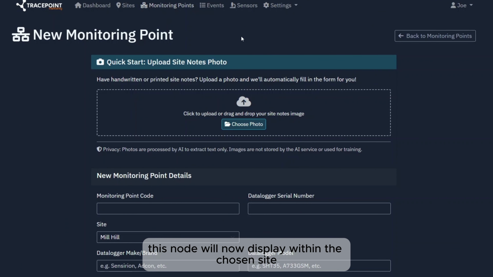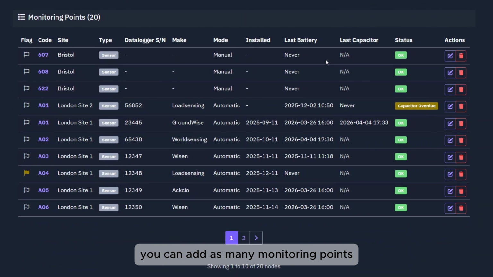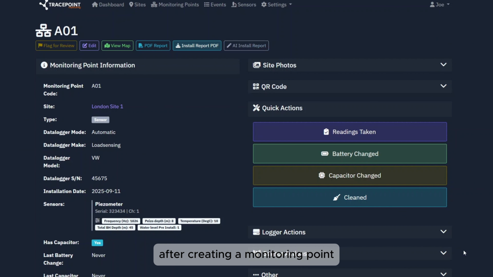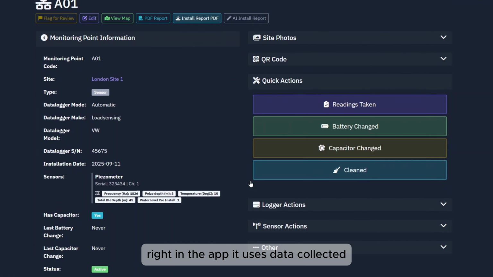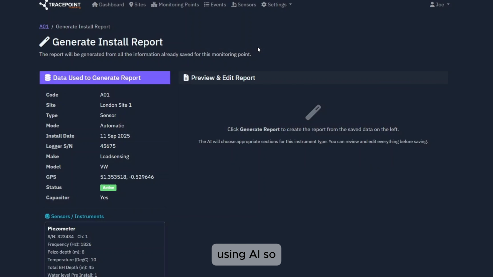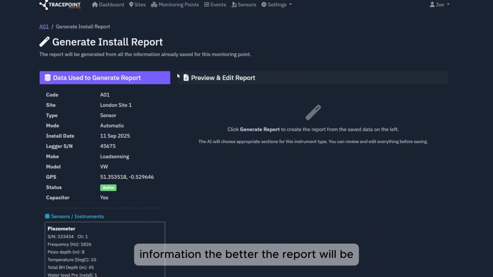This node will now display within the chosen site and also in the monitoring points menu option. You can add as many monitoring points, sites, and sensors as you need to the program. After creating a monitoring point, you can create an install report for it right in the app. It uses data collected when setting the monitoring point up to create a comprehensive report using AI. So the more information you pack into the monitoring point information, the better the report will be.